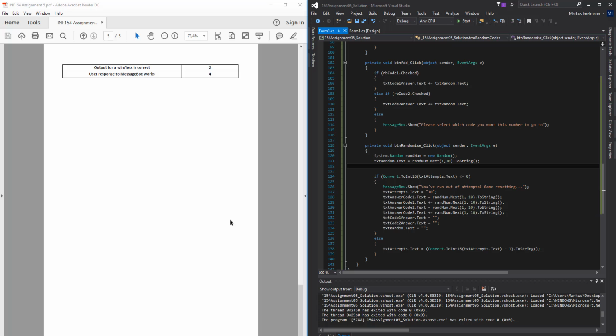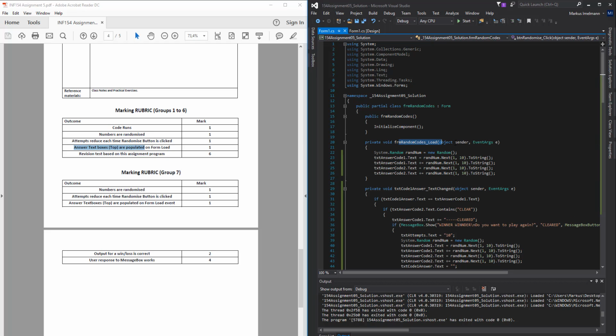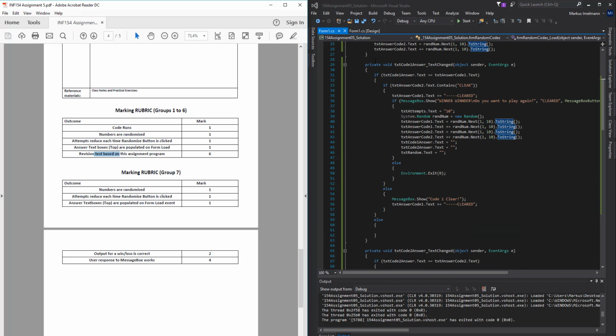Now let's go check the rubric. Okay, code runs, yes. Numbers are randomized, yes they are. Attempts reduced each time the randomize button is clicked. Does else happen in the randomize button? Yes, it does over here. Answer text boxes are populated on form load. Over here we've got the form load event handler, and that's when the numbers get randomly generated. And revision test, okay, yes, there's a test based on that. Cool, so that's that for the homework, complete.